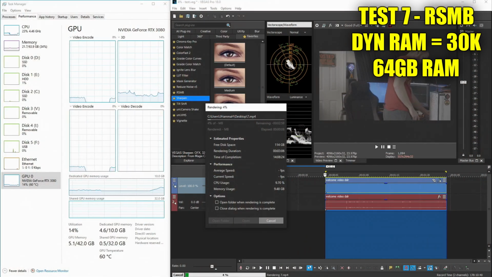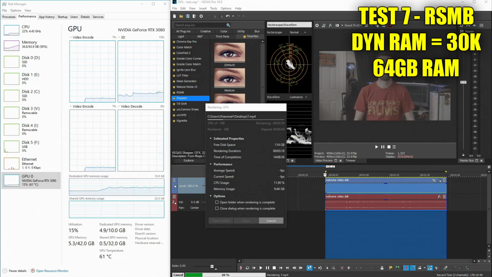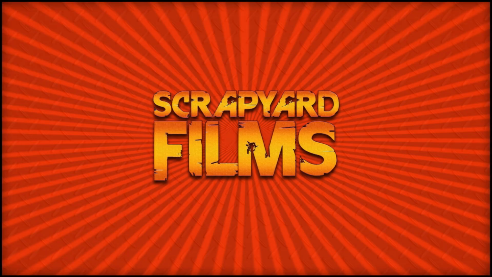For the seventh test, we are adding Real Smart Motion Blur back on here, changing the dynamic RAM preview back to 30,000, and starting it. We can see it's a little slow, but of course that's because of Real Smart Motion Blur. The CPU usage averages at about 24%, the RAM usage goes up to about 74%, and the GPU usage goes to about 8%, which is interesting. Total time to render is 3 minutes and 4 seconds.